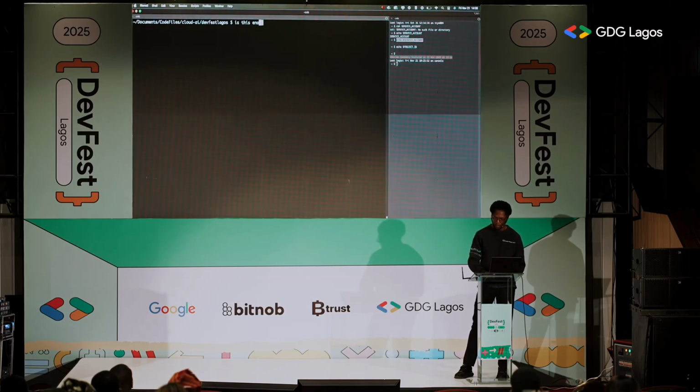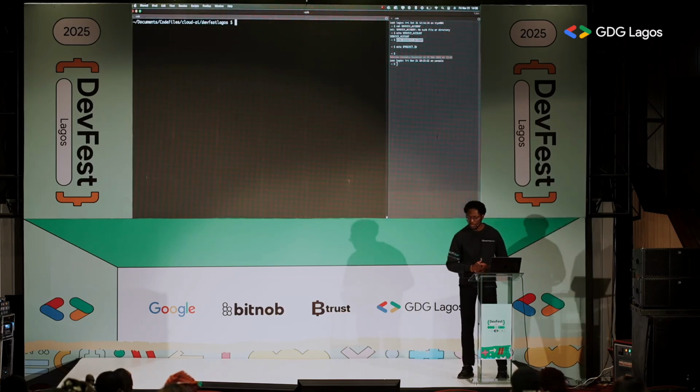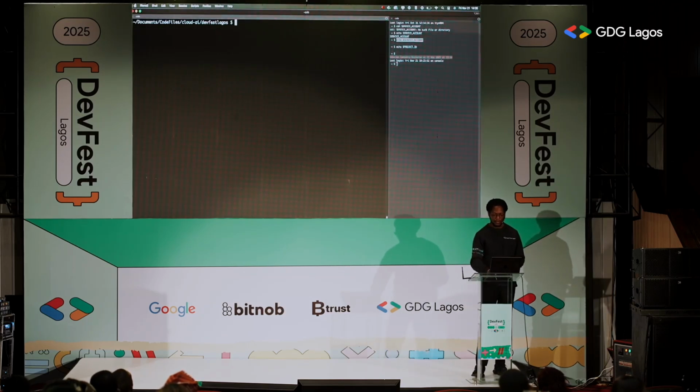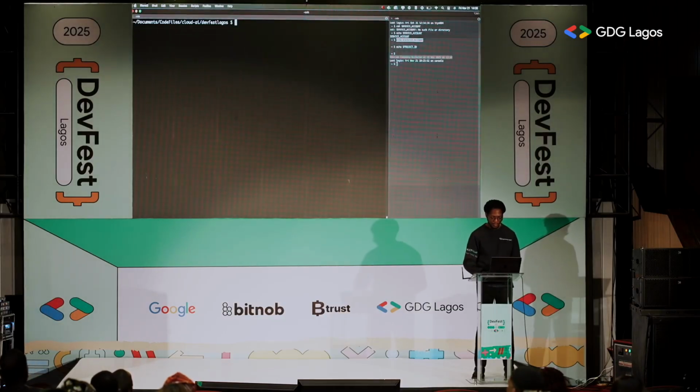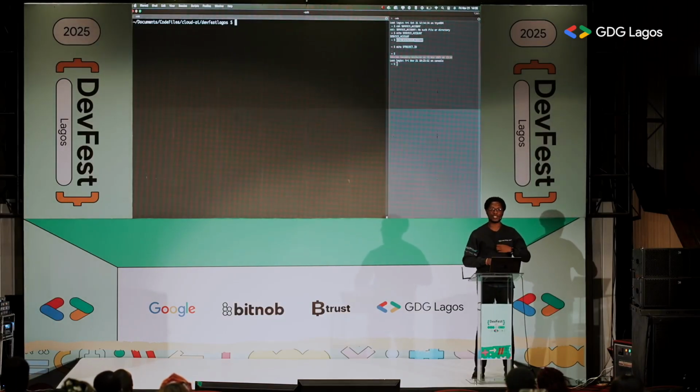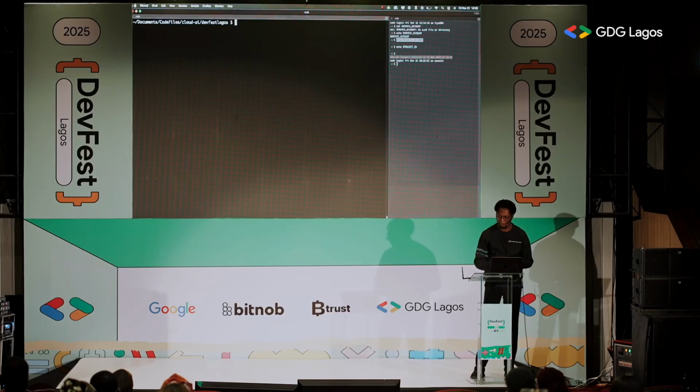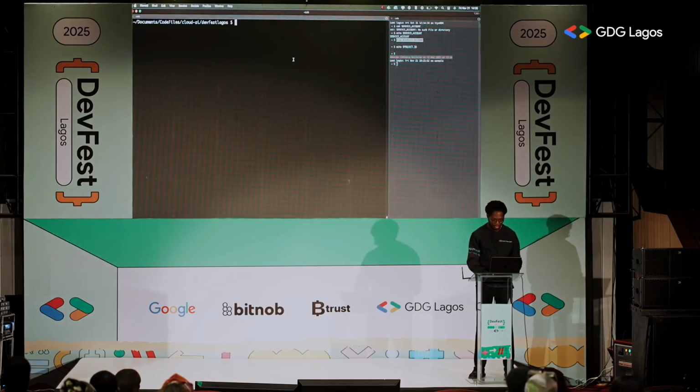Cool. The first thing that we're going to be doing is creating a virtual environment. So we're going to be setting up an environment and installing ADK. The first command we'll be running is, I already have Python installed on this, so python3 -m venv .venv.